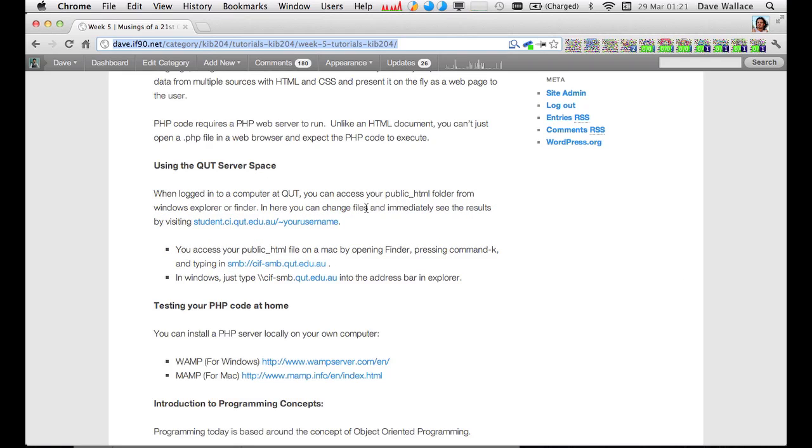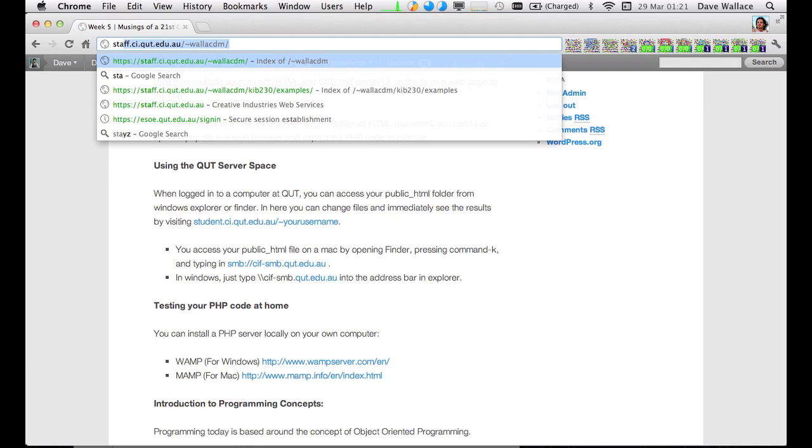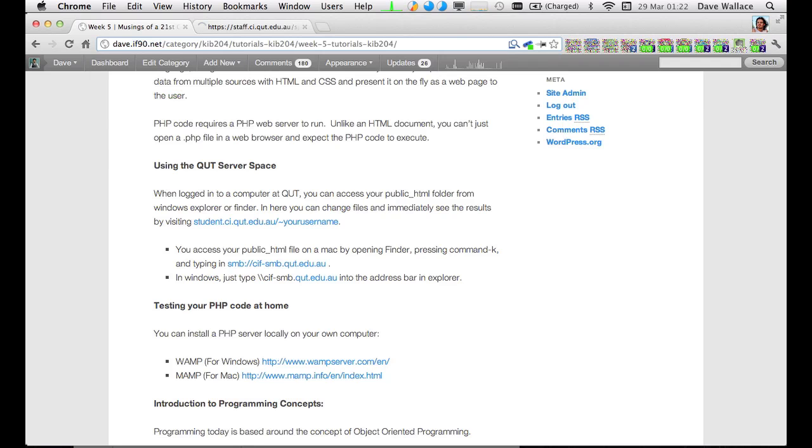But what you need to do now is, as the instructions here say, to access this file once it's sitting on the web server, you need to use this particular URL, which starts with student.ci.qut.edu.au/tilde, which is the squiggly character below the escape key. If you hold shift and that key, that's how you get the tilde, and then your QUT username. For me, being a staff account, it's slightly different but similar. So mine's staff.ci.qut.edu.au/tilde, and then my staff username.